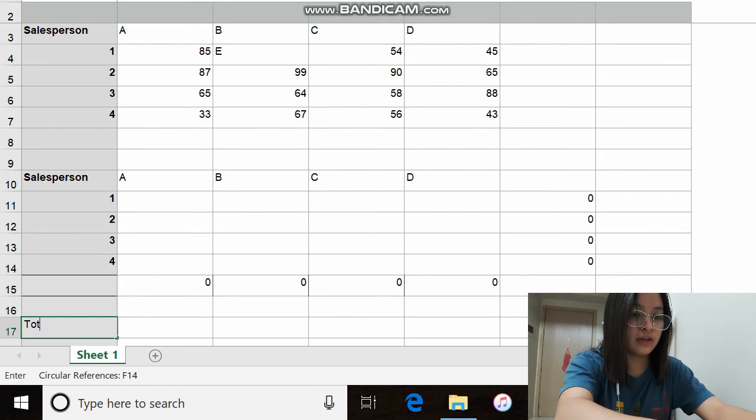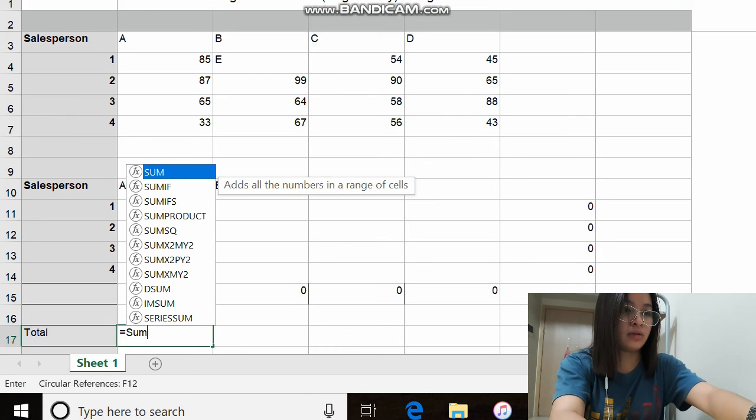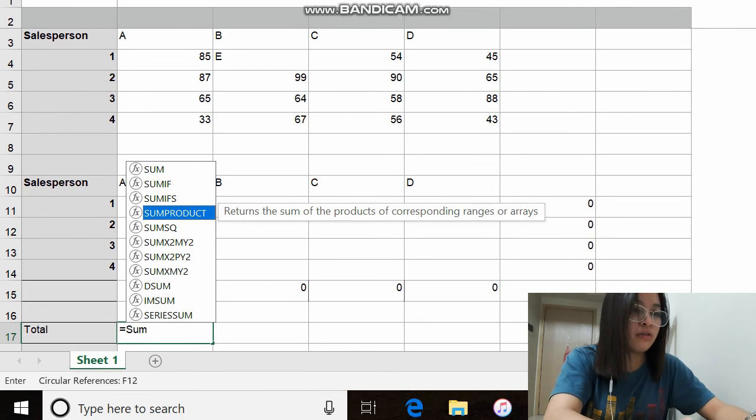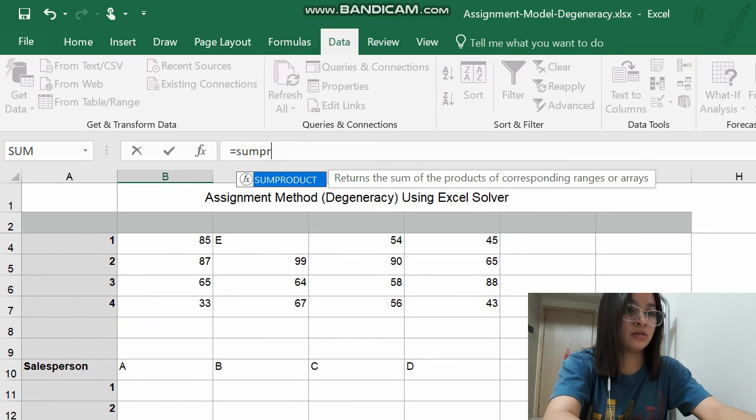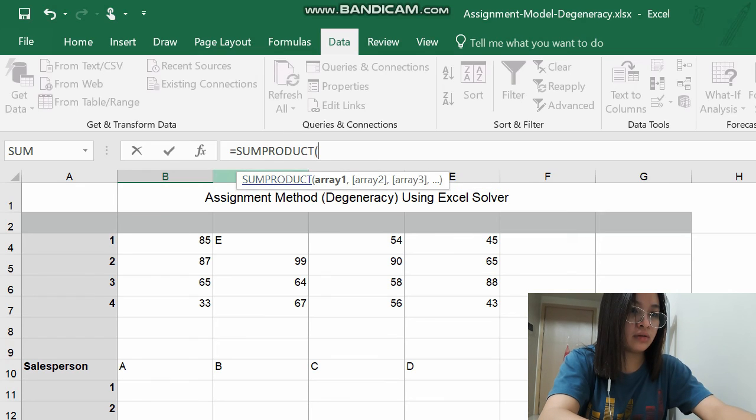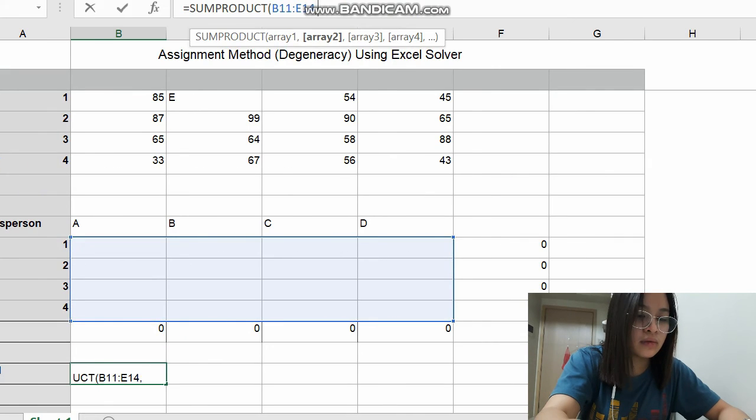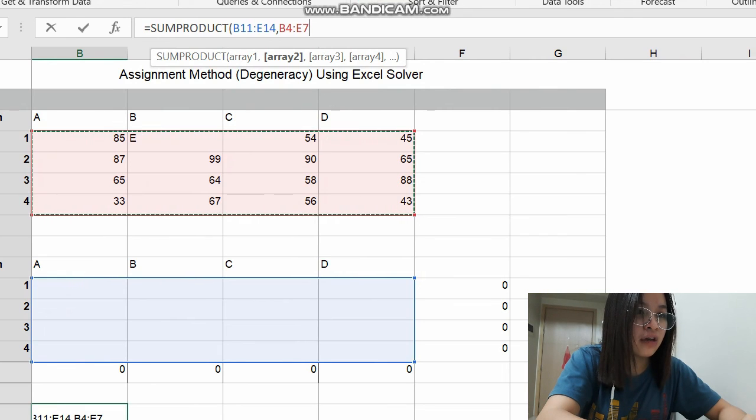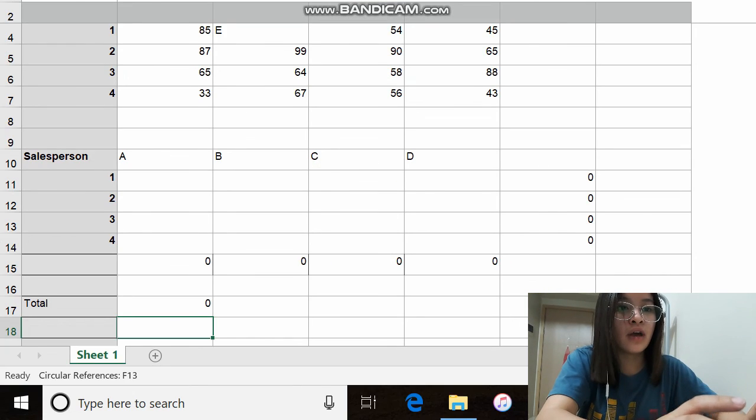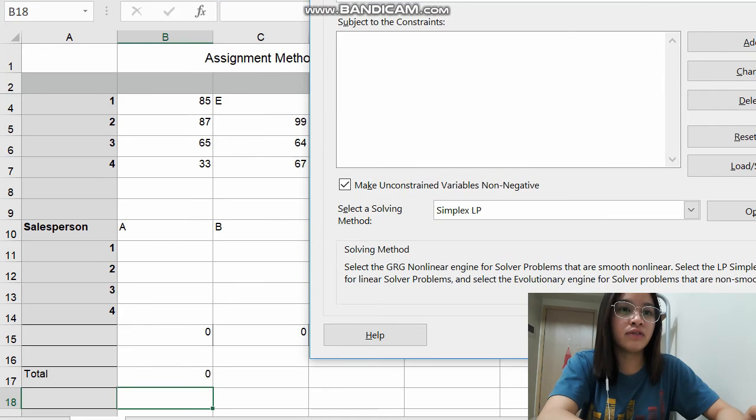That's for the total. Minimize amount of time here. Total. We'll just use the sum product of our decision variables and the respective time the salesperson requires to cover each region. Click the Data tab, click Solver.